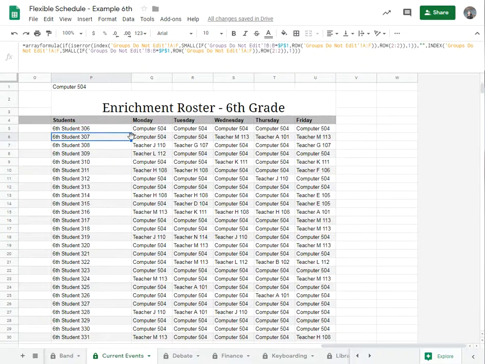This student, however, on Wednesday got pulled for a small group work with teacher M in room 113. So the computer teacher will know on Wednesday not to look for student 307. And if student 307 shows up, they would send them to room 113.